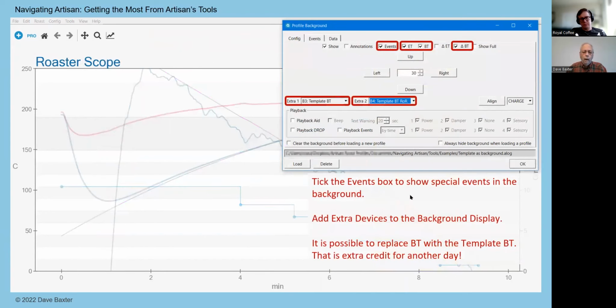So here I've loaded that same curve into the background, and you can see we still have all of those curves showing by ticking events. What I've done here is I've opened the background dialog, and that's done under the Roast menu item, open the background dialog, and I've clicked events here. So I've turned on my gas event, clicked ET and BT because I want to see both my original ET and BT curves. And then I've added as an extra one curve, my template BT from the extra devices, and for extra two, I've got my extra BT RoR.